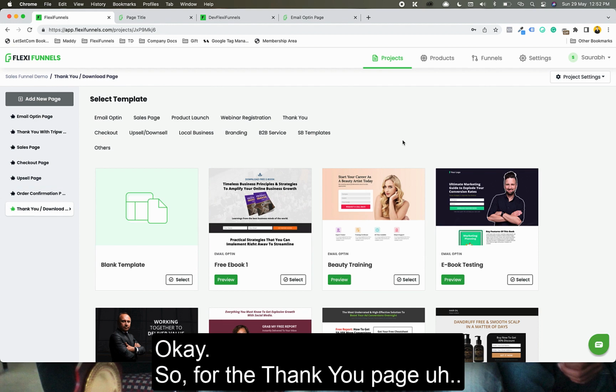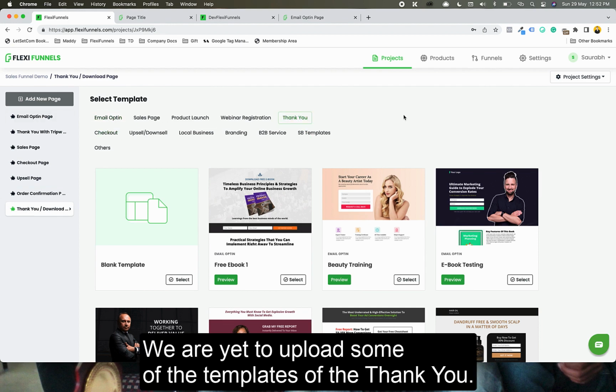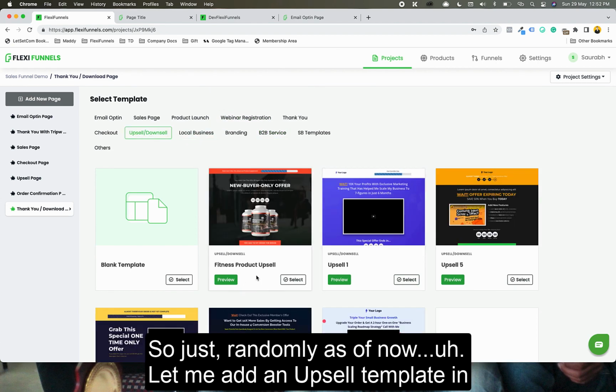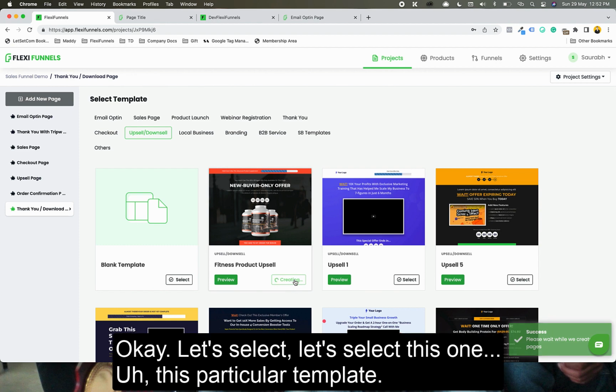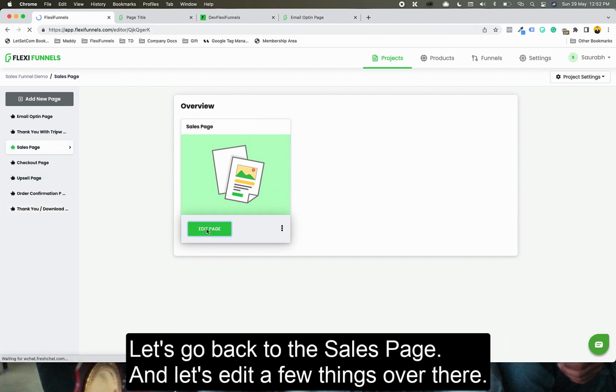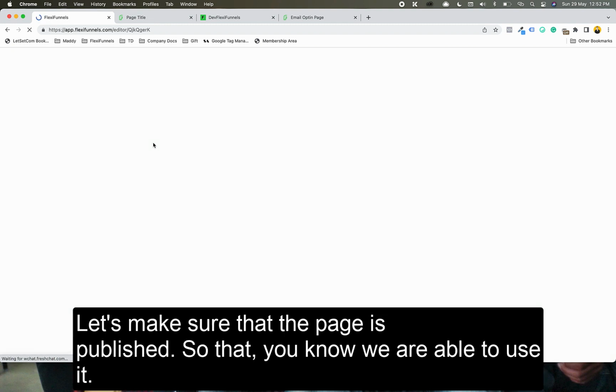Okay, so for the thank you page, we are yet to upload some of the templates of the thank you. So just randomly as of now, let me add an upsell template in thank you as of now. Okay, let's select this particular template. Okay, so now when we are done, let's go back to the sales page and let's edit a few things over there. Let's make sure that the page is published so that we are able to use it.